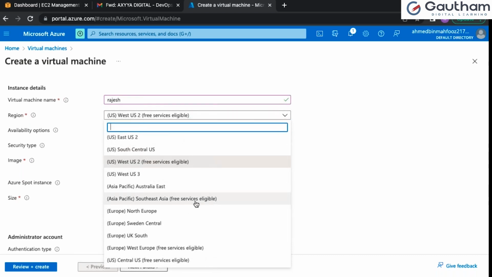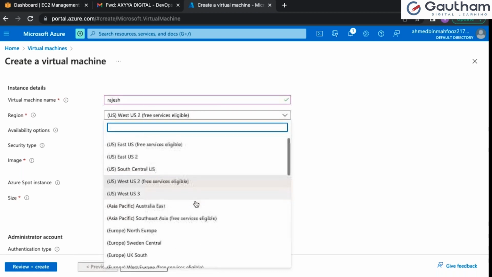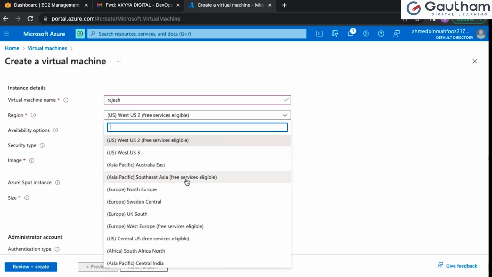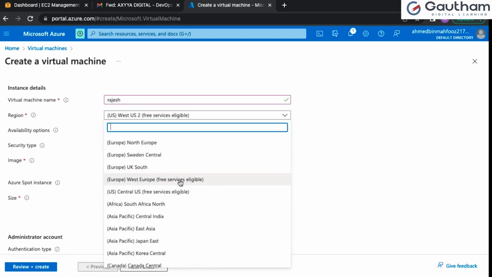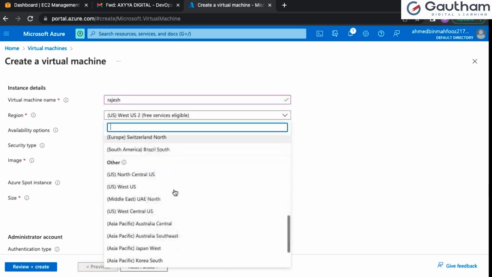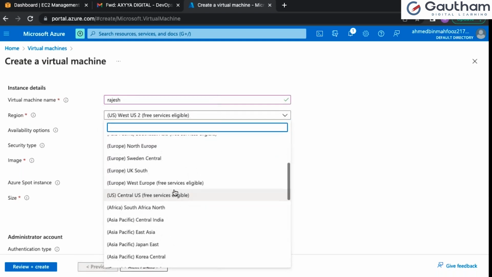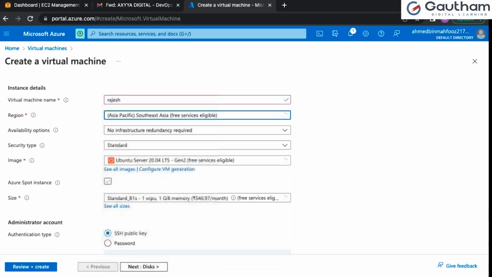So we have few regions which are available for us under our free trial versions. If you are paying in your paid versions, all the regions you are eligible for, but for free trial versions we have some of the regions which are free. US East, US West, Asia is there, West Europe is there, US Central is there. So like this you have some free tier regions over here, guys. So you have to select from your free tier regions only.